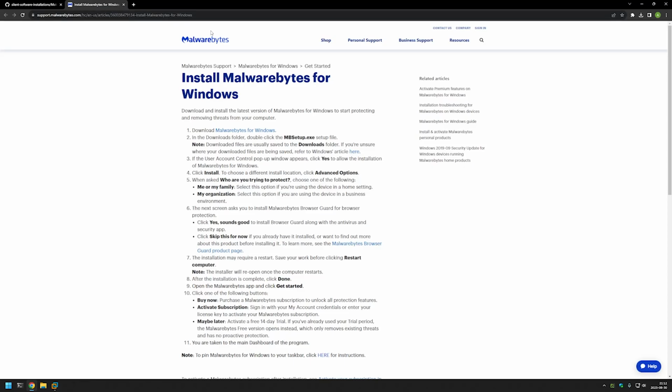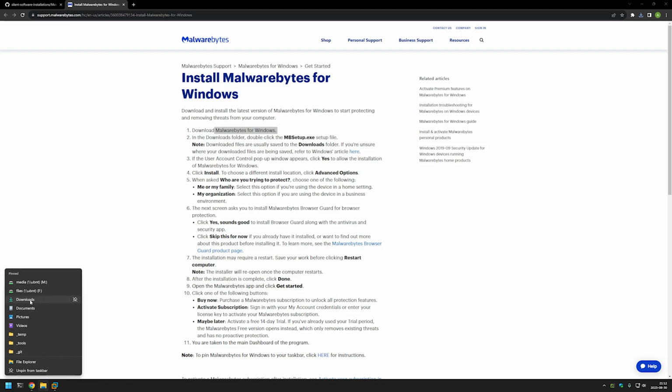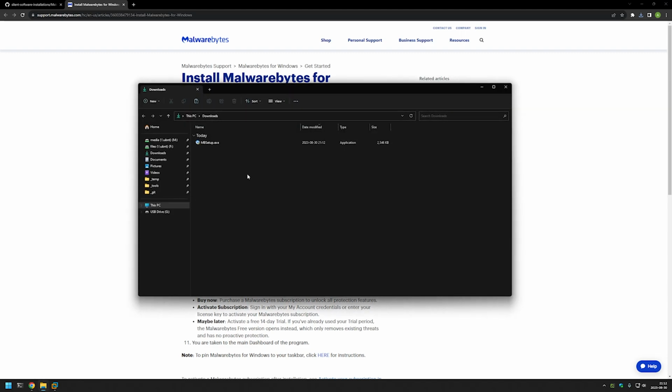And we will download Malwarebytes, and it brings us to the support page. It's a bit white and hard to see, but the download link is here. So I will click on it and it should download the executable for us. Now I will go to my downloads folder and here we have the executable for Malwarebytes.